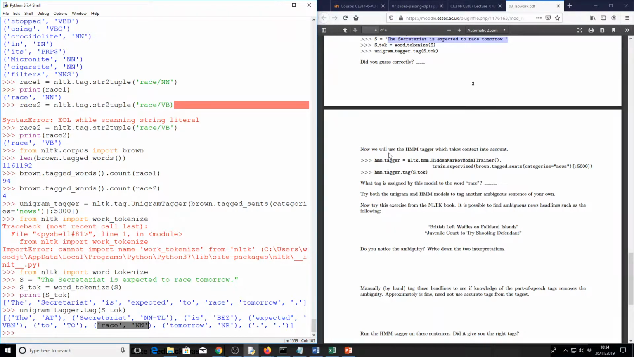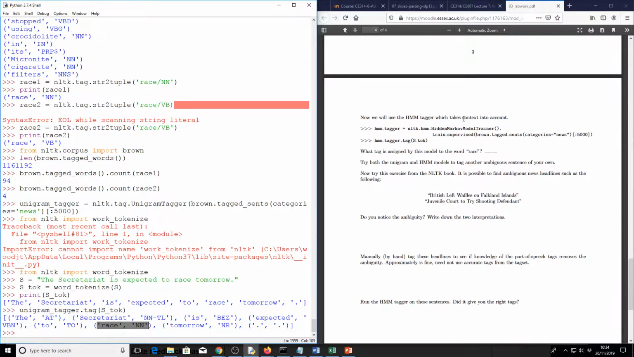Okay, so now we will use the HMM tagger, the hidden Markov model tagger. You've gone through this in the lectures. It's a series of circles based on probability. You can go from one circle to another circle or back again, depending on the sequence of events that's happened previously. It's like a state machine, like a finite state machine. And of course, as it says here, it takes context into account, not just the probability of a word getting a tag. It's actually going to look at the context.